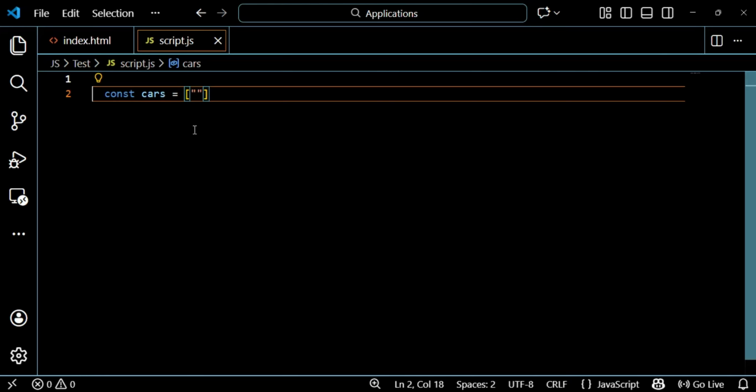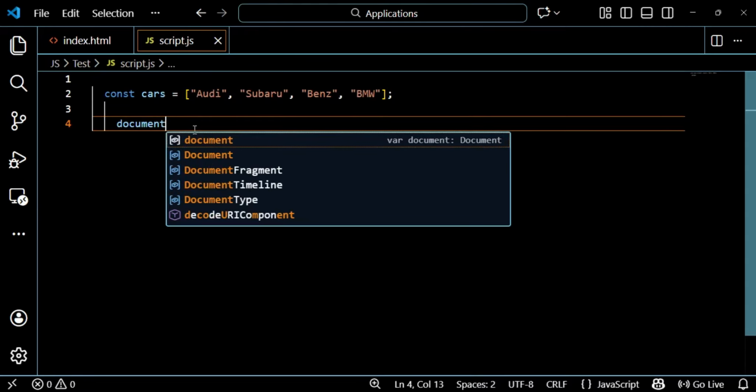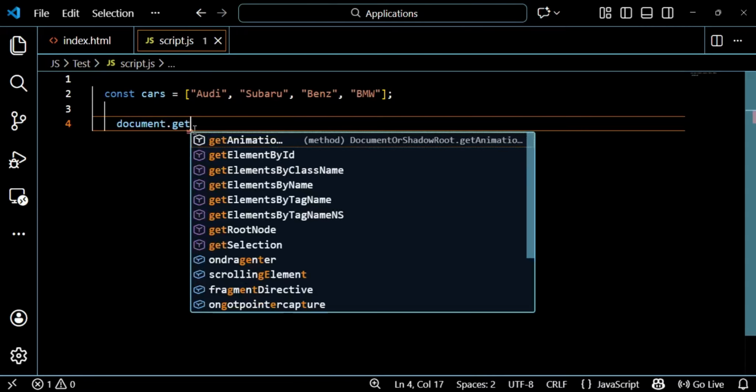Let's say the first car is an Audi, the second car is, let's say, Subaru, the third car is a Benz, and then the final car will be, let's say, a BMW. Okay, so let us display the values in this array.